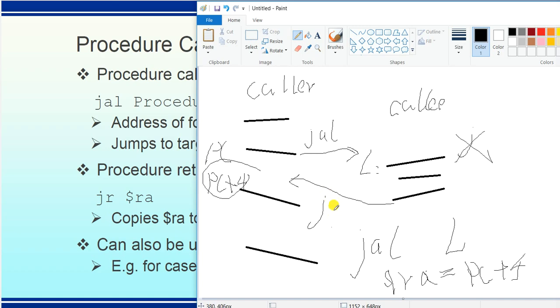Let me put here, jump and return, followed by the RA. By doing that, as shown here, I can lead my control back to the location with the address stored in RA.